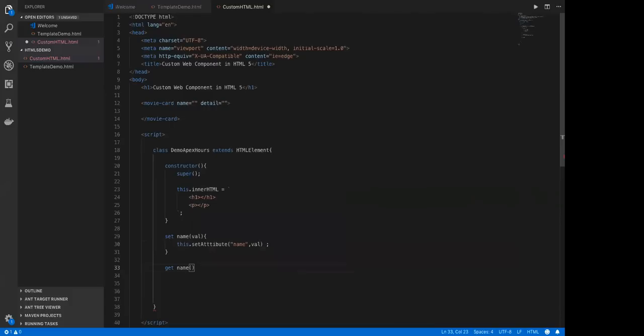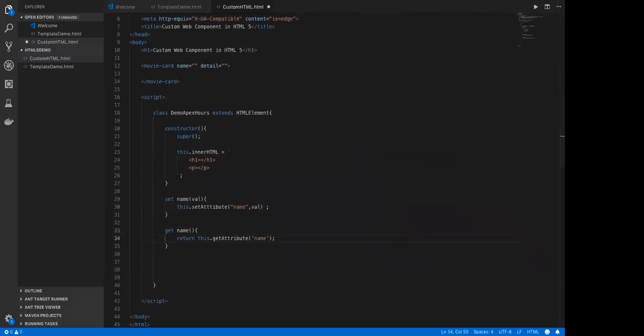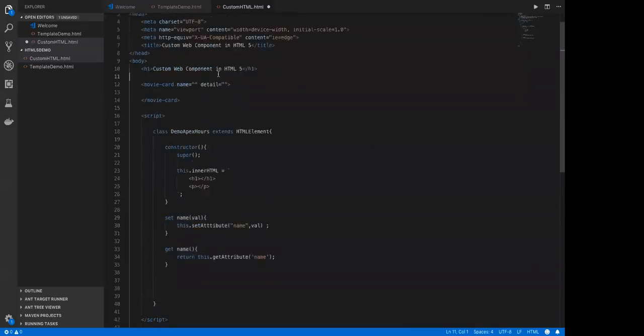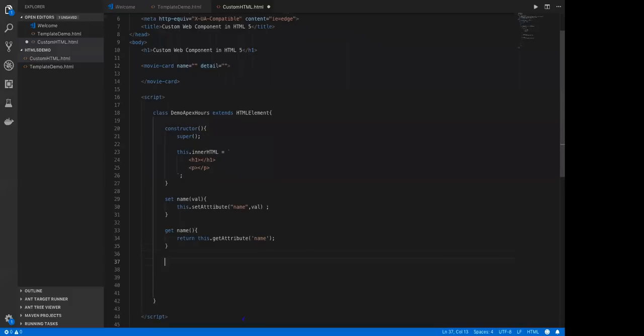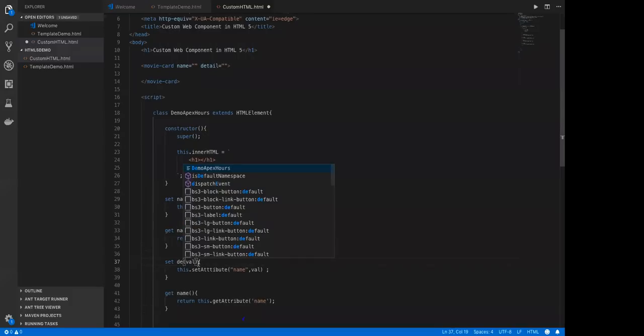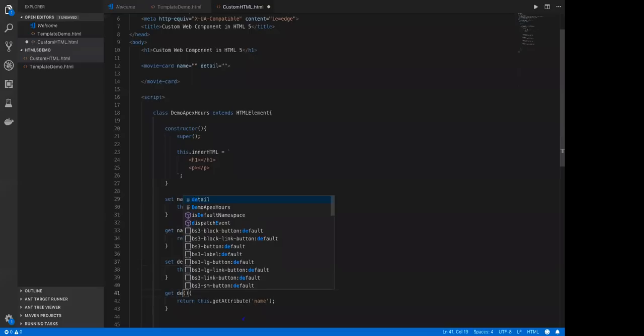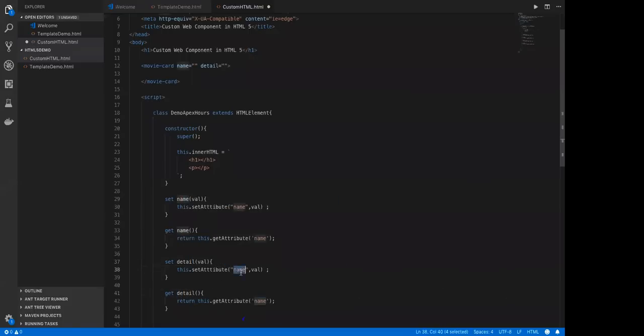Now, if someone wants to get the name, simply we have to say return this dot getAttribute, and I will say return name. The same way we have to do for the detail. All I will do is change this to detail, and change this as well to detail. Perfect.